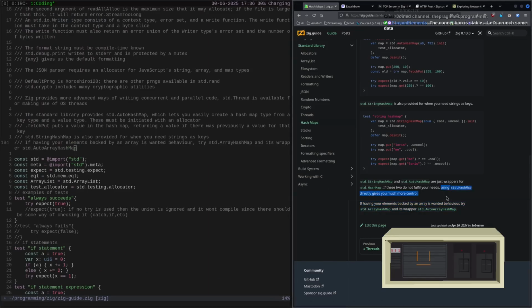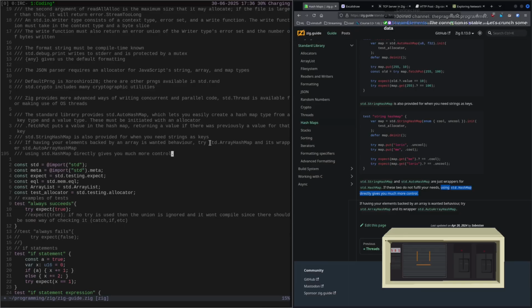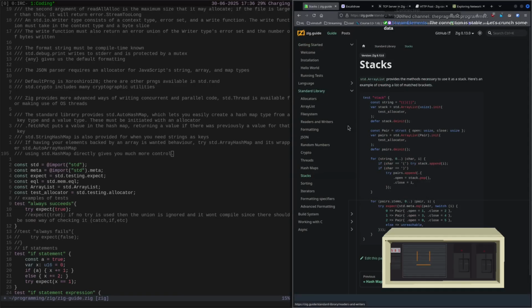And then stacks. ArrayList provides methods necessary to use it as a stack. Here's an example of creating a list of matched braces. I don't know what that means.